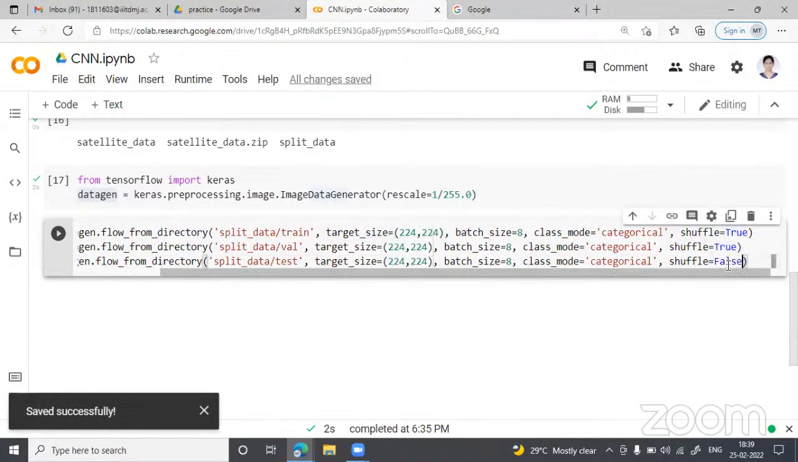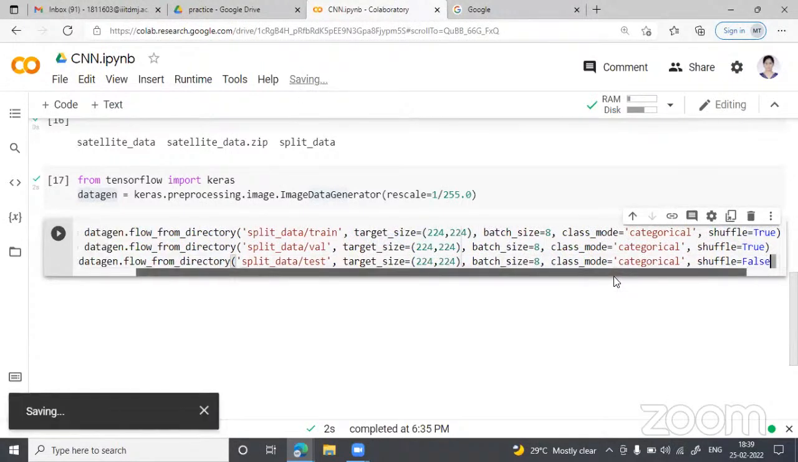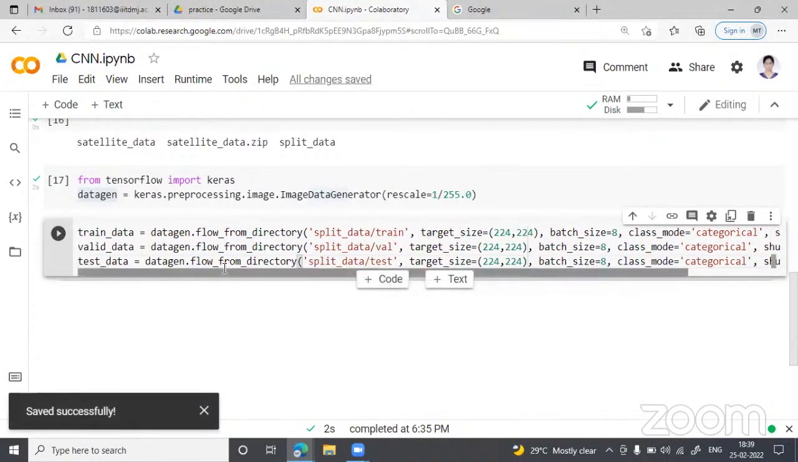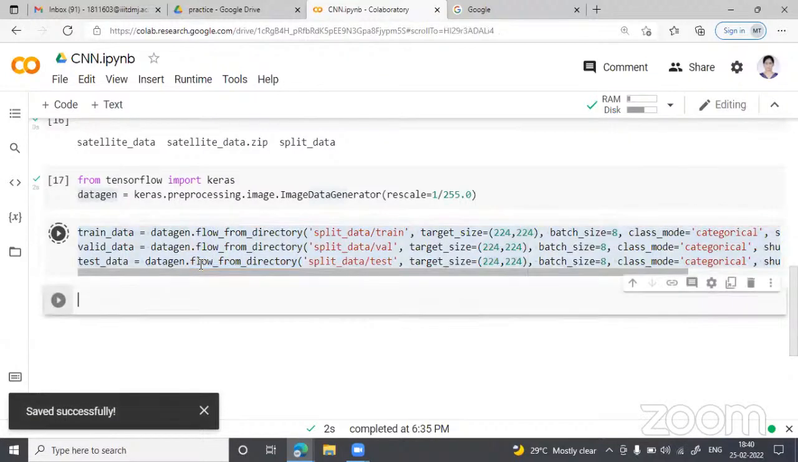And here I'm writing shuffle as false, so that your results will not change when you recheck or rerun the code. So this is all you have to do.